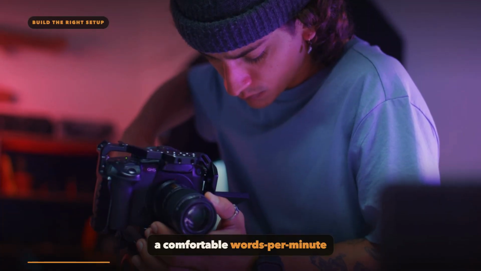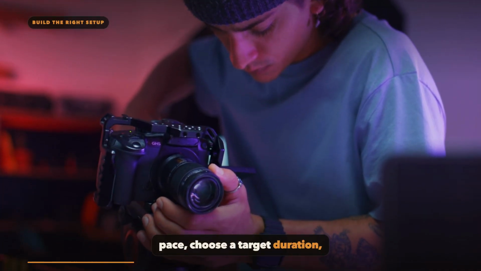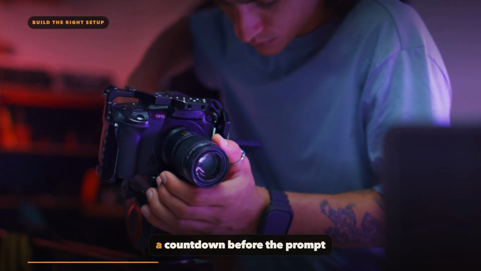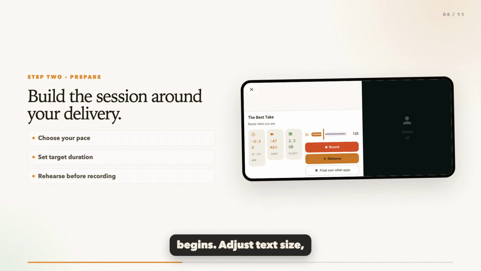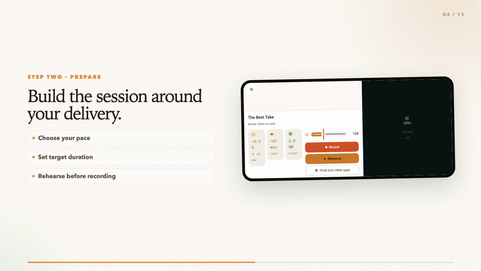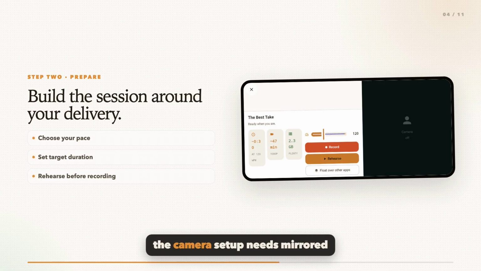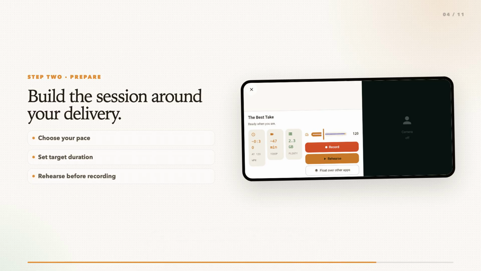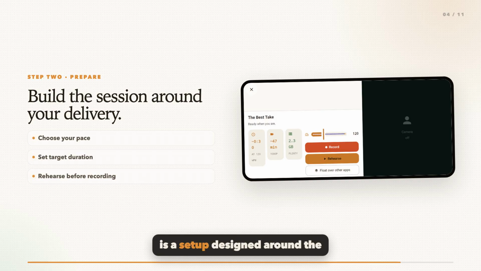Once the script is ready, Clark helps you prepare the reading experience before the camera rolls. Set a comfortable words per minute pace, choose a target duration, and decide whether you want a countdown before the prompt begins. Adjust text size, reading width, margins, alignment, and the focus line until your eyes can track each sentence comfortably. If the camera setup needs mirrored text, that control is ready too. You can rehearse first, make a quick adjustment, and return without rebuilding the entire session. The result is a setup designed around the presenter rather than a collection of defaults that must be tolerated.